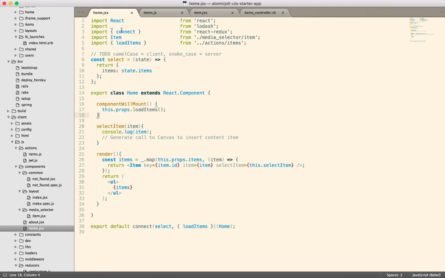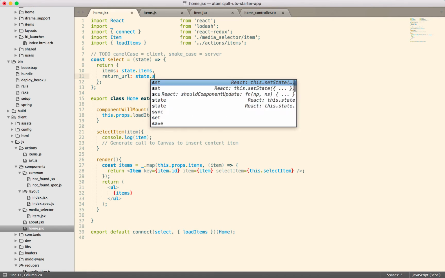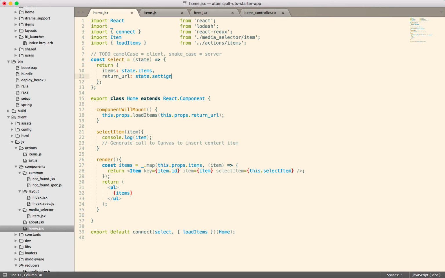So now in load items right here, I need to know what that return URL is. And whoops, return URL. And so I think we can get it out of the props. So I'm going to do this.props.returnURL. And then in order to make that available, it's got to come out of the state. So state.settings, I think, is where that's coming from.